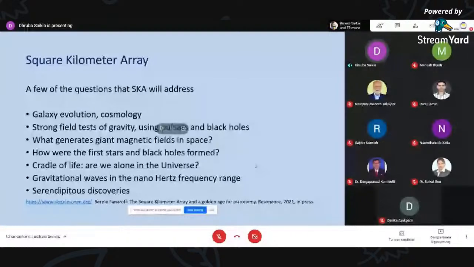I mentioned magnetic fields, and trying to understand how these large-scale magnetic fields have formed. How did the first stars form? How did black holes form and evolve? Are we alone in the universe? Can we detect signs from intelligent life elsewhere if we have much increased sensitivity?